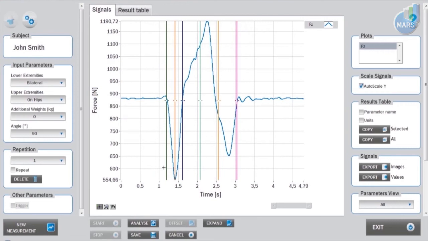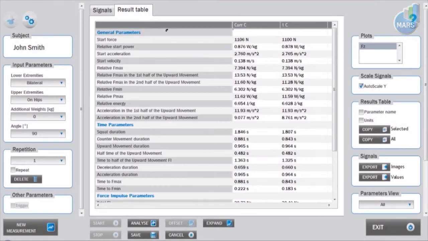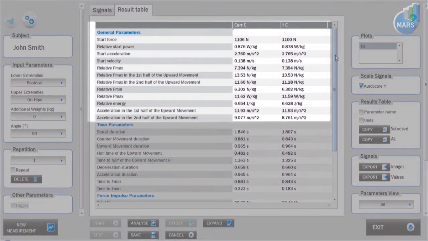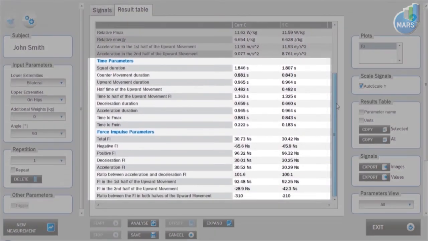The data from the analysis can be viewed under the Results Table tab. The results parameters are divided into three main groups. General parameters. These include different velocity, acceleration, force, power, and work parameters. Additionally, various time profiles and force impulse parameters are calculated.